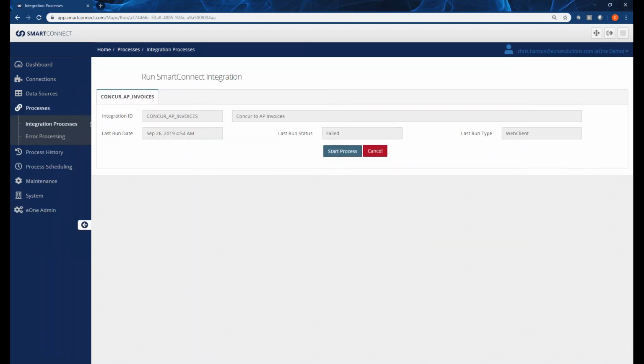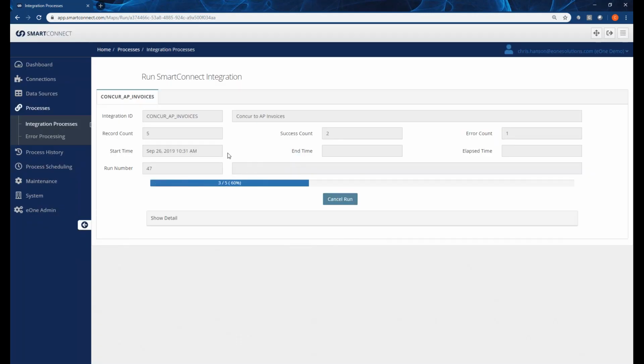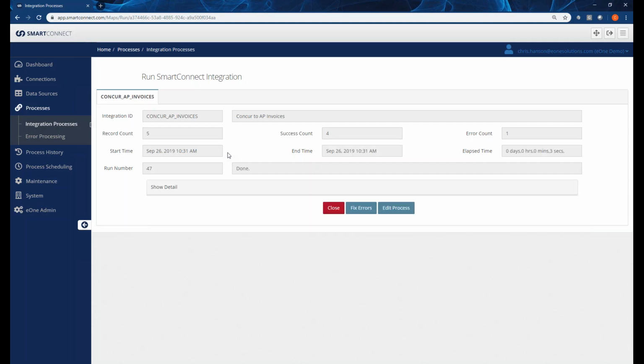Now let's go ahead and run this process. I'm running it manually so everyone can see the results as we're on the call here, but ideally this would be a scheduled or an automated event. So this would be running in the background and we wouldn't have to go in here and click it to run the integration by hand.